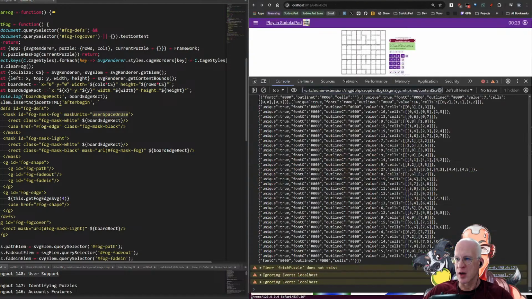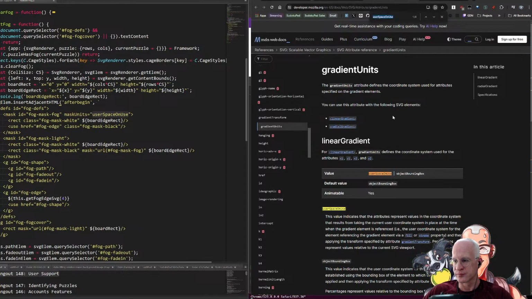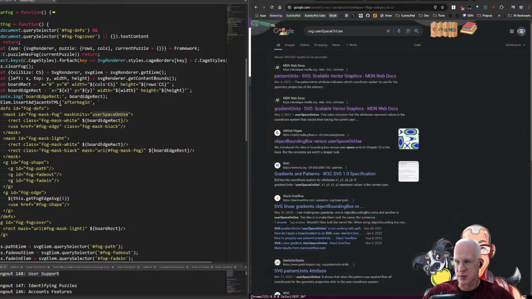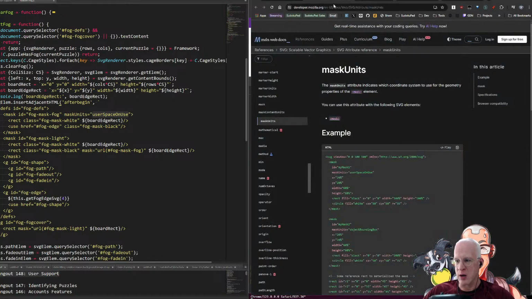How do I define the extent of it, though? This indicates that the attributes represent values in the coordinate system that results from taking the current user coordinate system in place at the time the gradient is referenced. Yeah, except it's not for gradients. So I'm guessing I should search for mask units. It doesn't tell me where that particular distance to the top comes from.